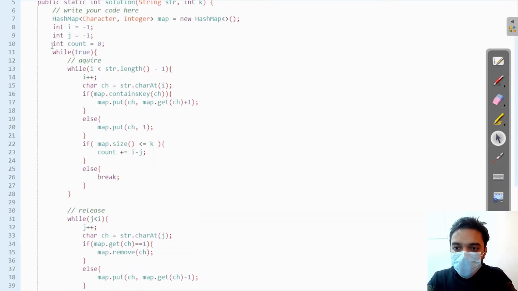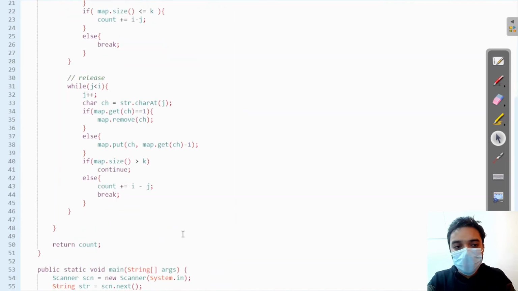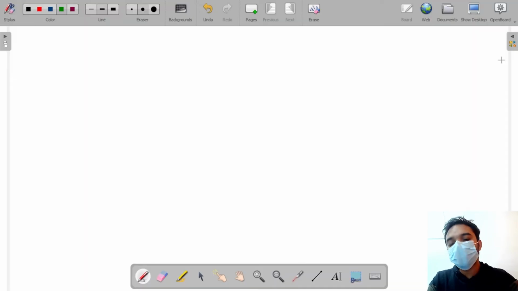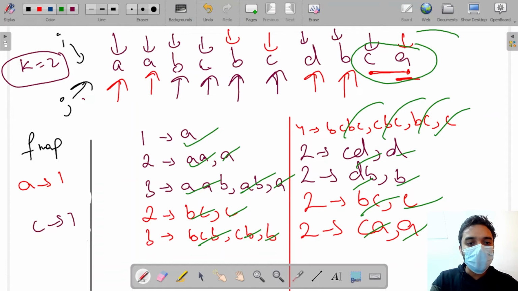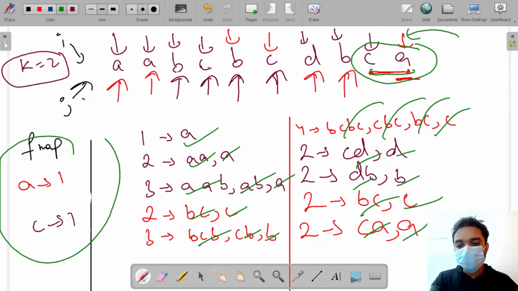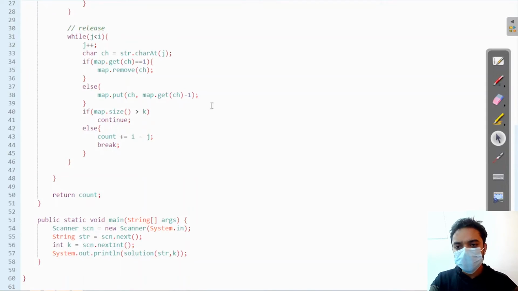Okay, so when I have to break this statement, we are done with acquire and release. Fine, let's talk about this break statement, when we are going to break. I have already told you when we are going to break: when my I is at this position and my map dot size is less than or equal to k. That's the only thing.